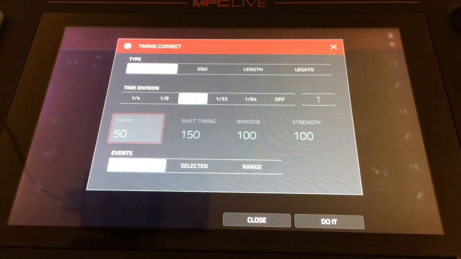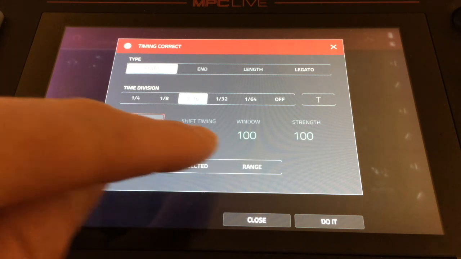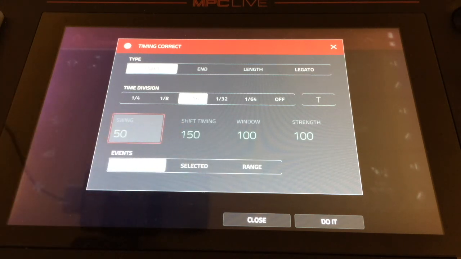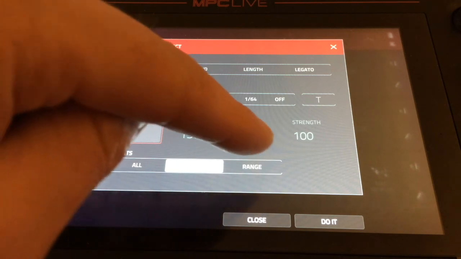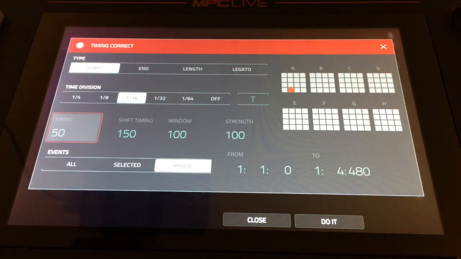So let's now take a look at the events tab. As you can see, you've got 3 options. You can choose all notes or all pads. Selected will choose the last pad you pressed, and it will show up on your pads. It will glow up red. And in range you can also see that the last pad we pressed is pad 2, which is our snare.